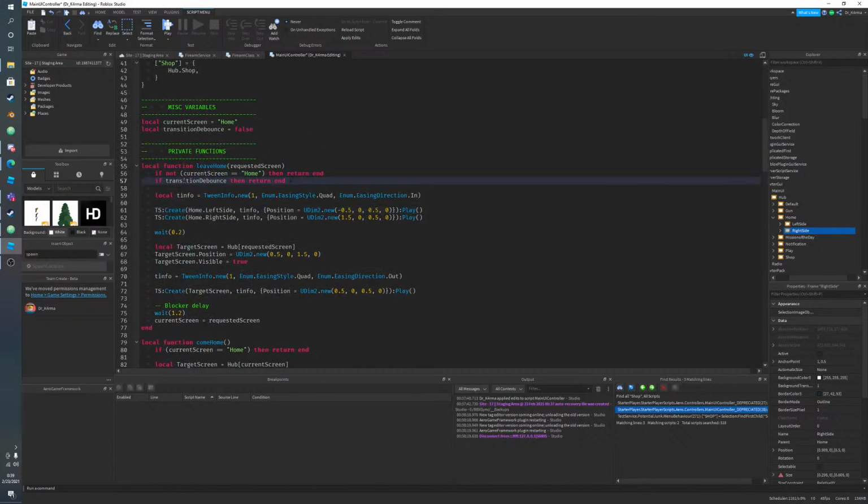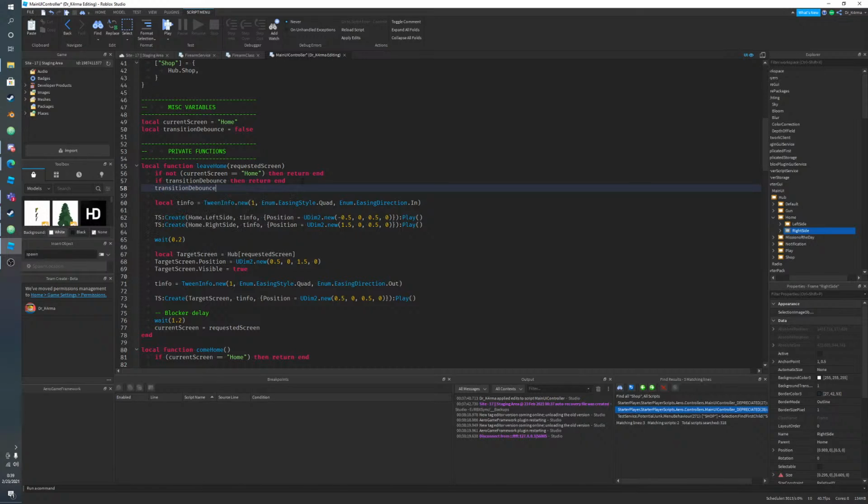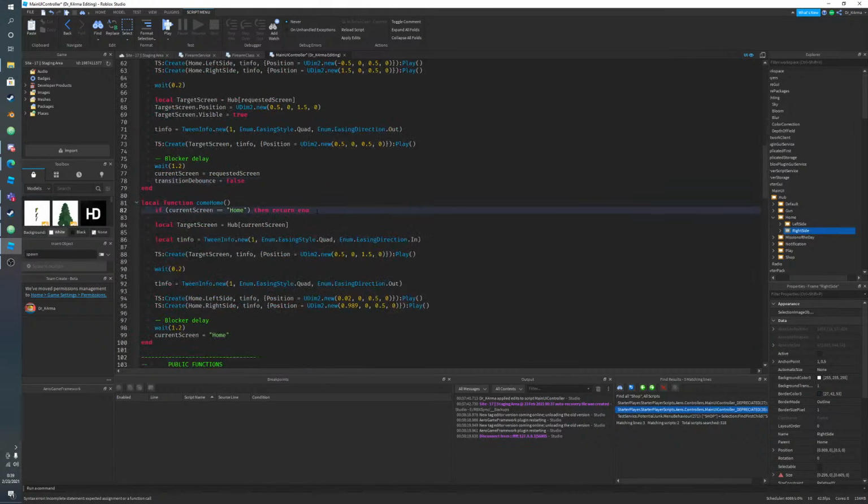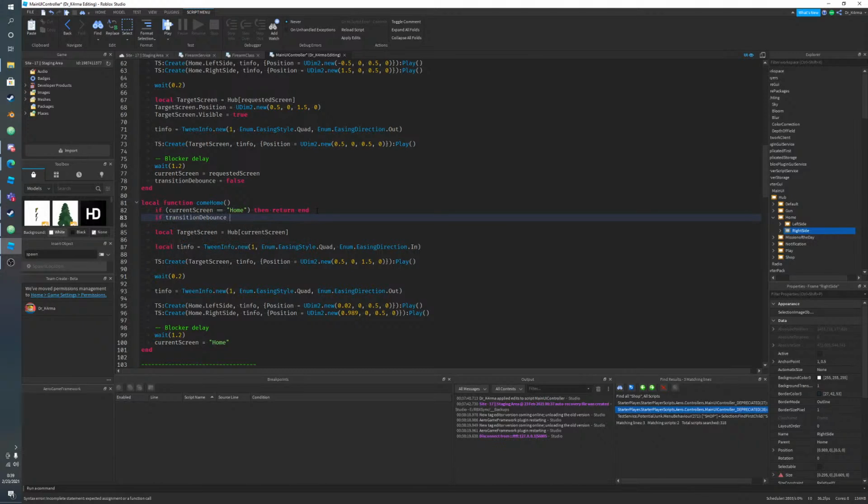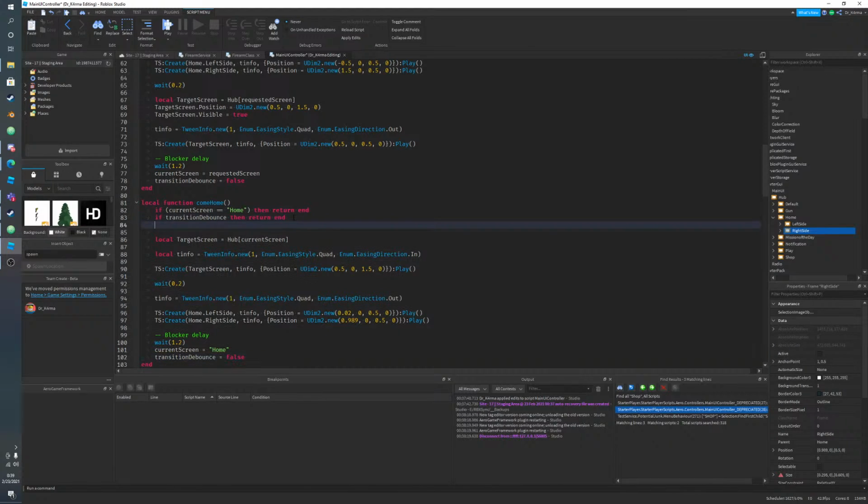Now, consequently, if the transition debounce is not in effect, we are going to set it to be in effect. And then at the very, very end of this, we are going to set it to be not in effect. And we're just going to do the same thing for here. So if transition debounce, then return end. And transition debounce equals false. And of course up here we need to make sure we set it to true.